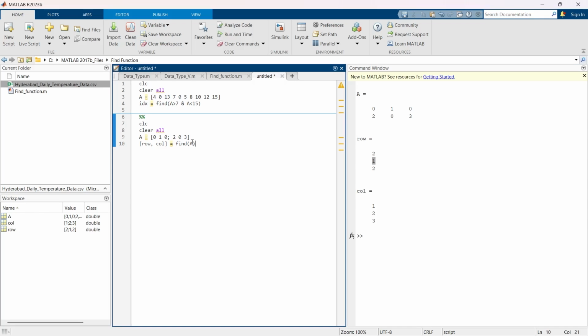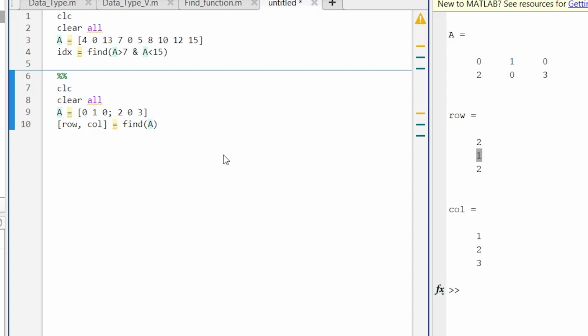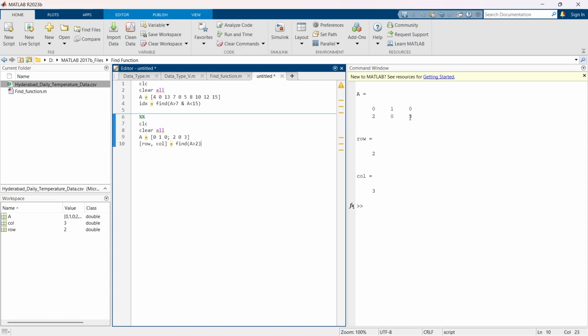And in this you can also give logical conditions, right? Let us say we want all the elements where A is greater than 2, and let's run. So only one element, right? Third column, second row, that is greater than 2. So this is how you can find row and column indices of all elements which fit your logic.